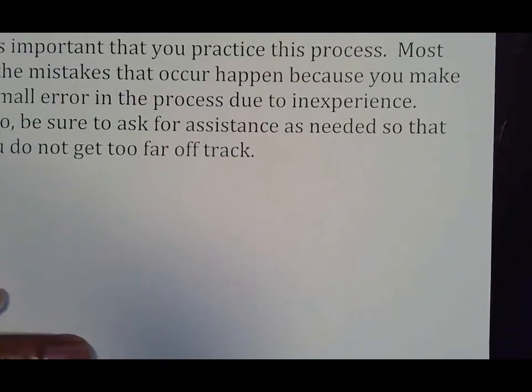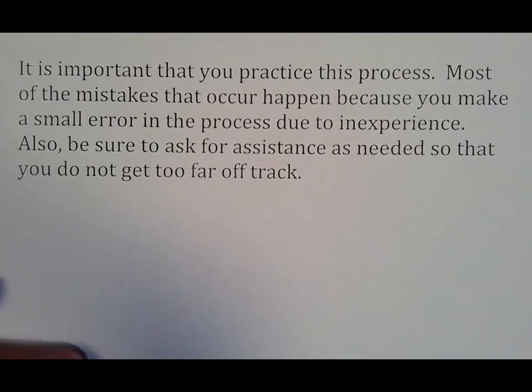So just make sure, again, that you're practicing. Make sure you're asking questions. It is important that you practice this process. Again, most of the mistakes that occur happen because you make a small error in the process due to inexperience. And I do understand that you can use your calculator, you can do all kinds of other things, but again, you are going to hurt yourself if you continue to do that. And again, be sure to ask for assistance as needed so you don't get too far off track.